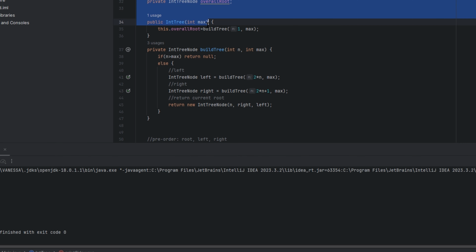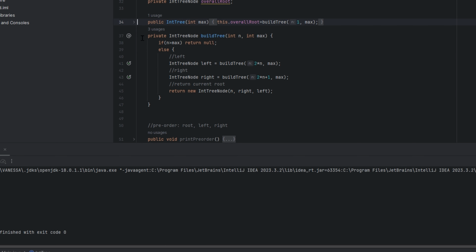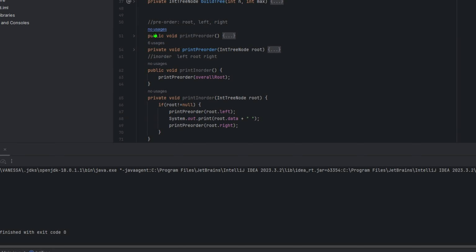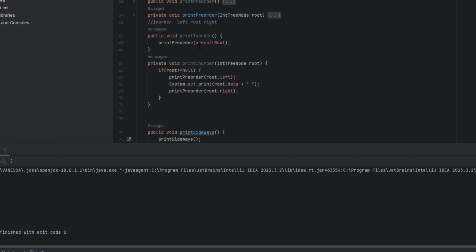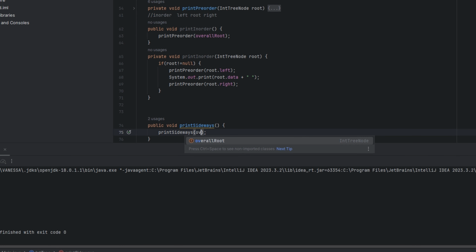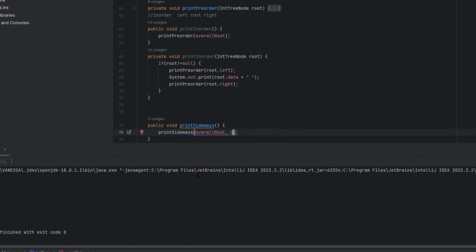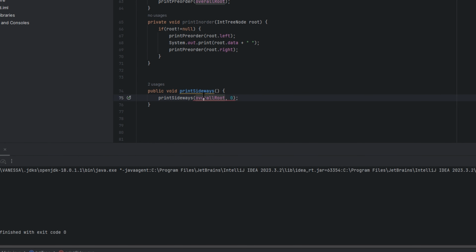Remember, we've made a class in tree, we have this overall root here. These two methods are constructors, they're used with each other, and they're essentially going to build our tree whenever an instance of our class int tree is made. We also have our print preorder and our print in order. Now we're going to print sideways. So again, we need to pass in the overall root, and then we are also going to pass in our current level, because remember, like I said, it's based off of our level. So every time we do this recursion, we need to change how many spaces we're putting in. You can call this level or you can call this spaces, whatever you want.